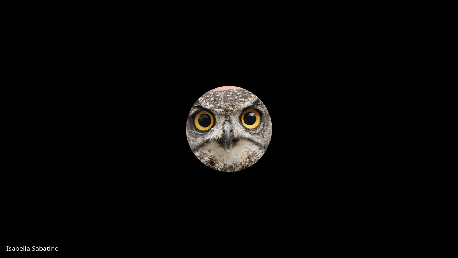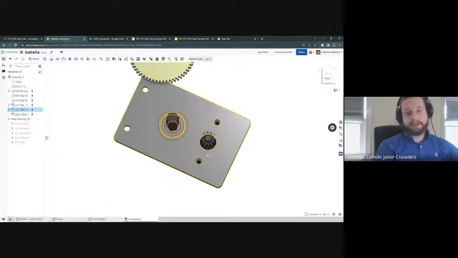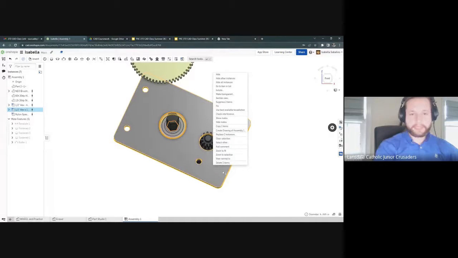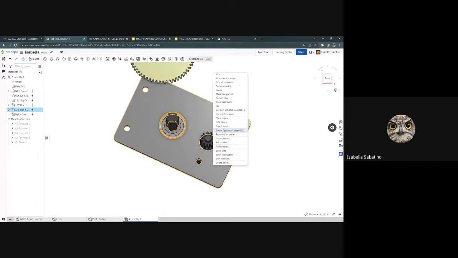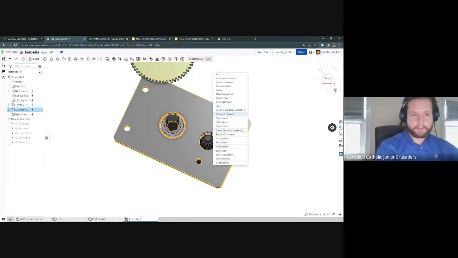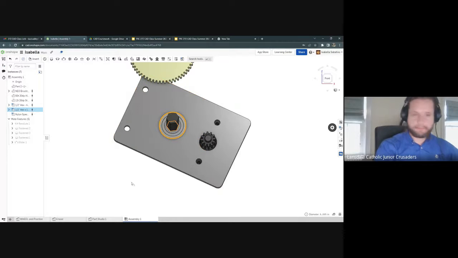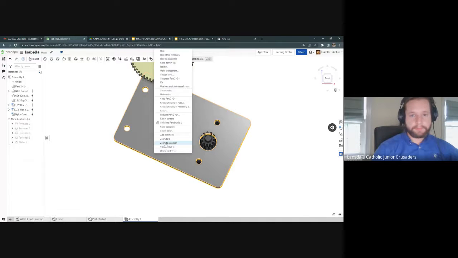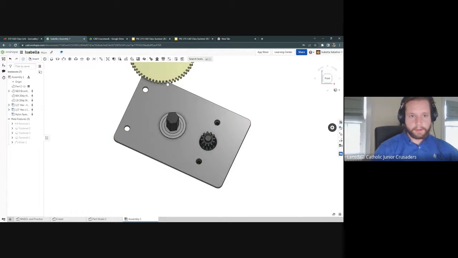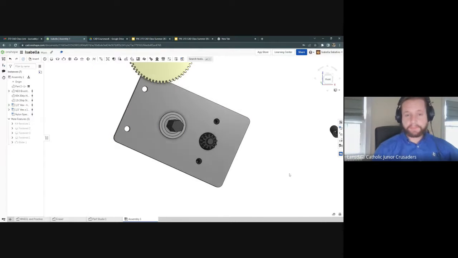In your assembly, you right click on any part and hit fix, but generally you'd want to do it to the plate. See the fix button? You're on the bearing right now. I would not suggest fixing a bearing because the bearing would rotate, right? But I would fix a plate. There you go.